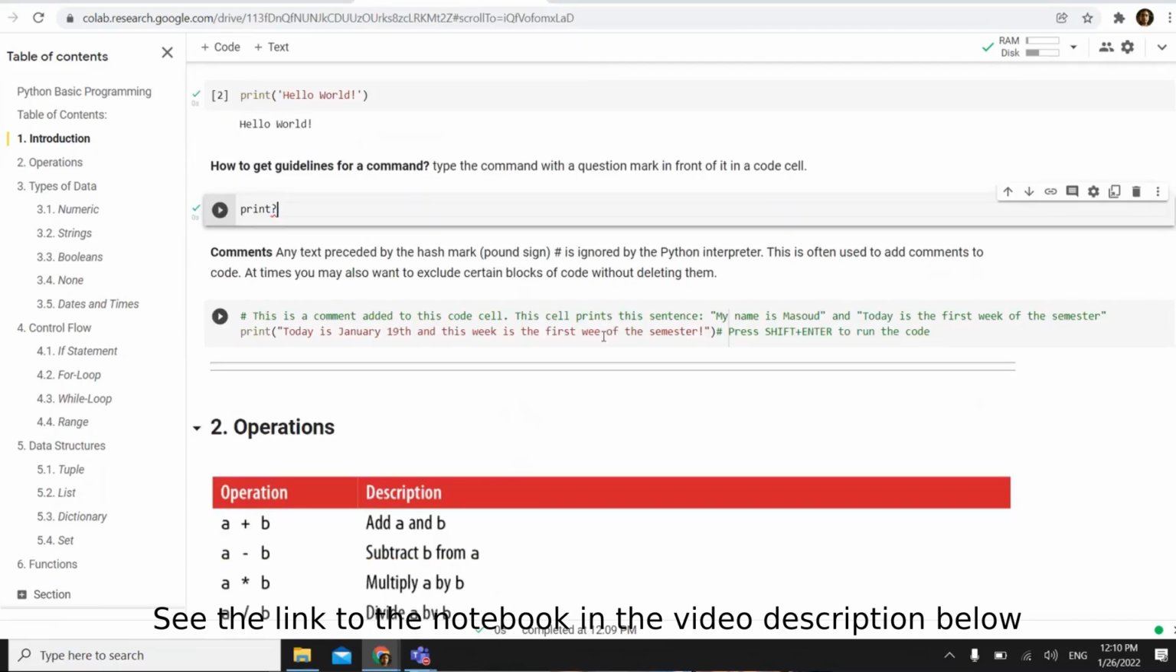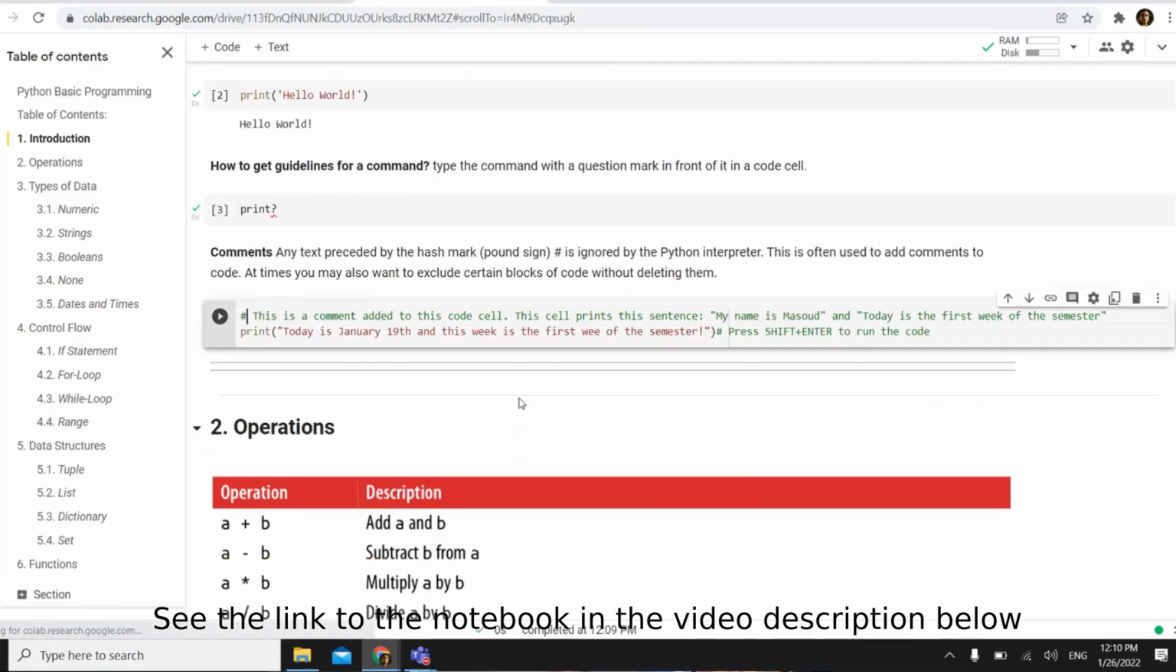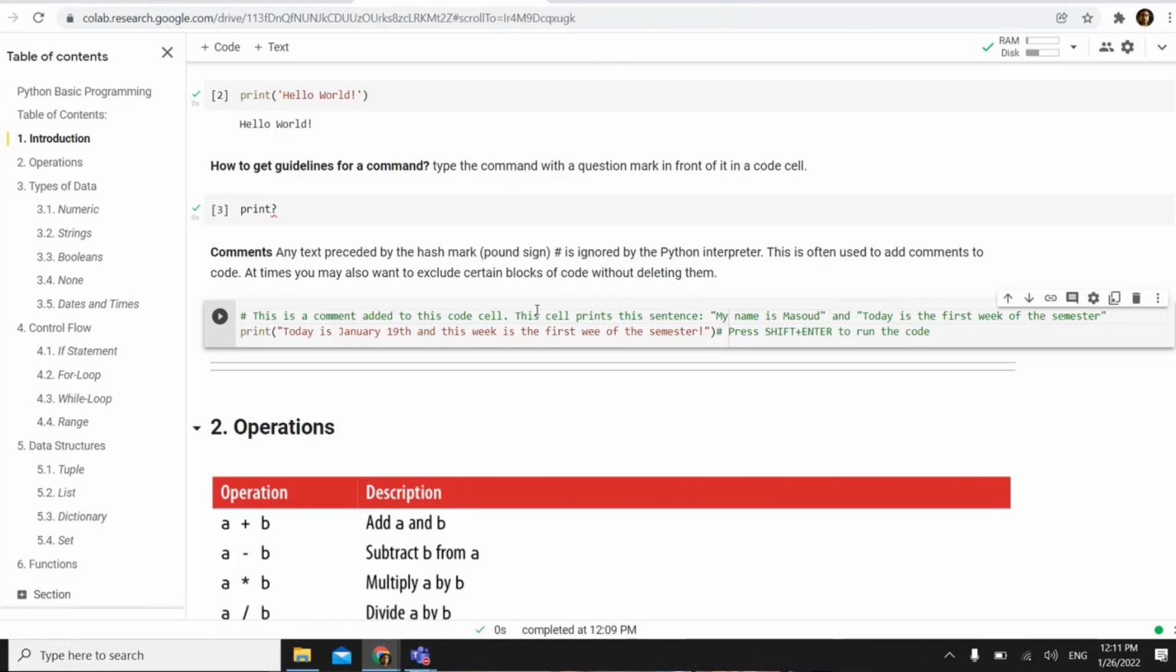Right? For putting comments, you can just use the pound hashtag, and that's going to help you put a comment wherever you want. And sometimes you're running a series of codes or a series of lines. As we said, Python is an interpreted language, so it runs your code line by line.